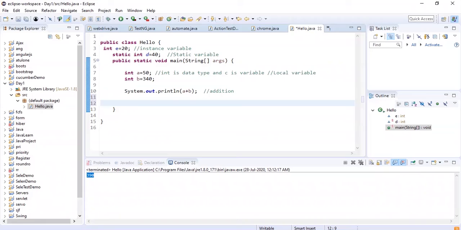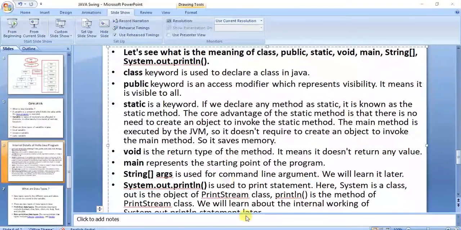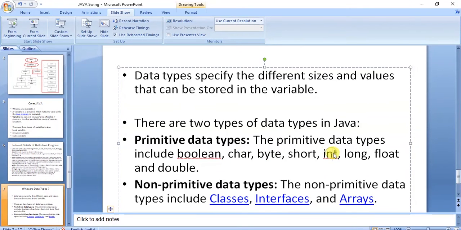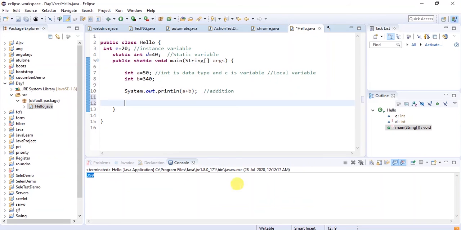Now we have different data types. We have primitive data types and non-primitive data types. So what are the primitive data types? Character, integer, long, float, double, boolean. All these are primitive data types. And what are non-primitive data types? Classes, interfaces, arrays. These are non-primitive data types.